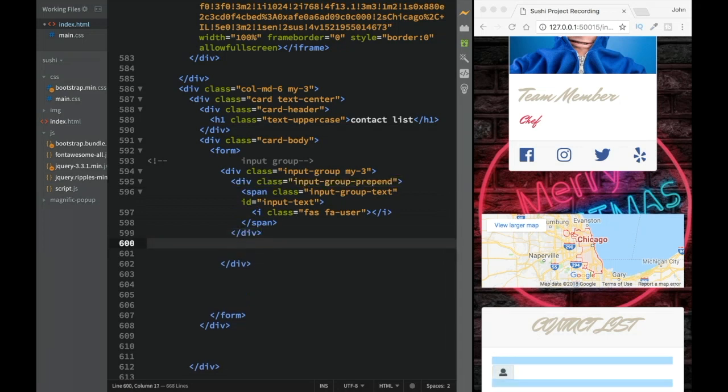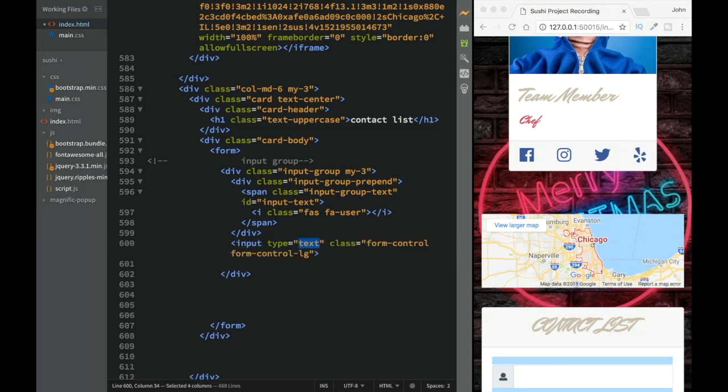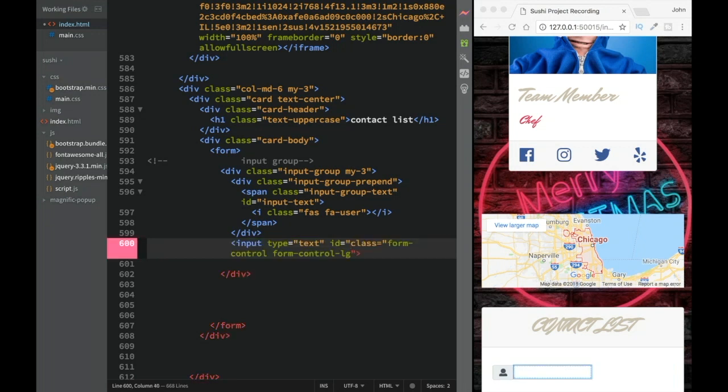Next thing that I would want is actual input. So within the input group, but not in prepend over here, now I would want my input. So I'm going to write over here input, and then let's say we're going to have a class of form control, and then we're going to say form control large over here. So this is going to be our form, and then we're going to have a type is going to be text, and the ID is going to be also text. So I'm going to say over here ID, and we're going to say the ID is text over here like this.